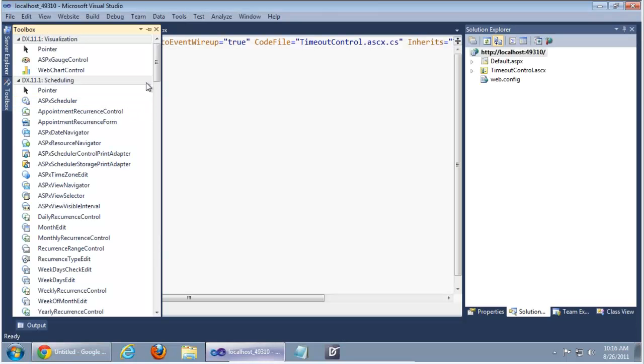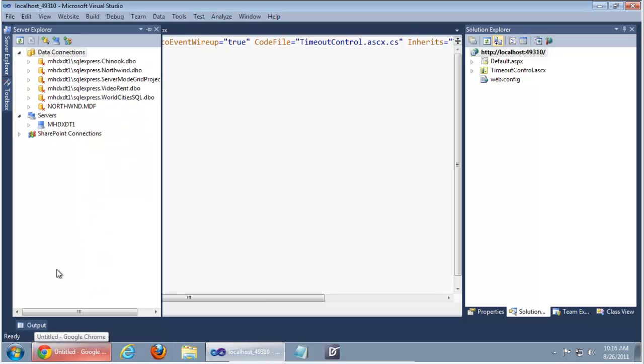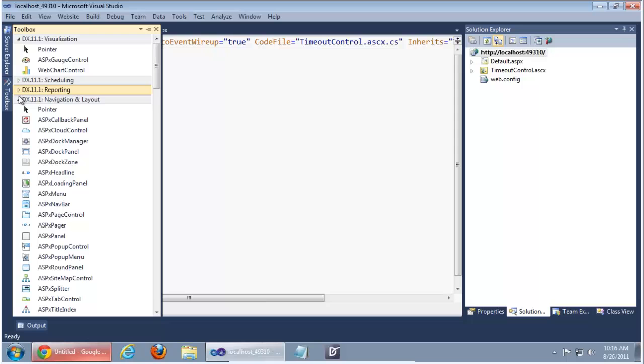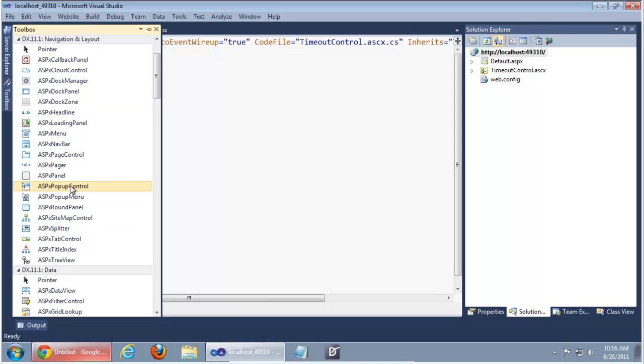All right, so now this is back. Now, if we go down to, oops, I don't want the Server Explorer, I want the toolbox. If we go down and not under scheduling or reporting, but if you go into a DX11.1 navigation layout, you'll find the ASPX pop-up control.